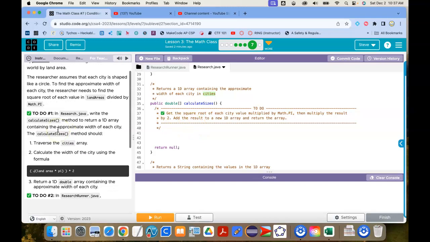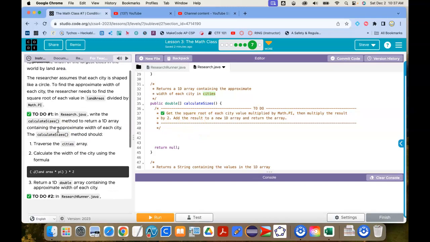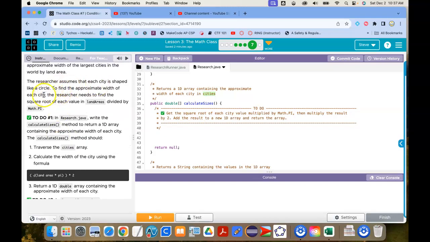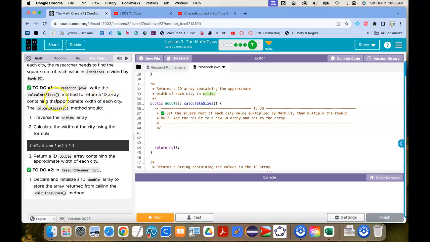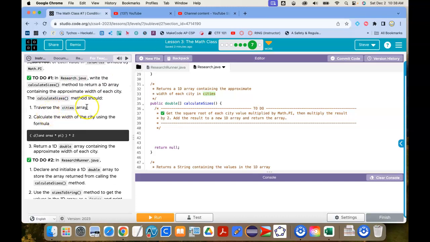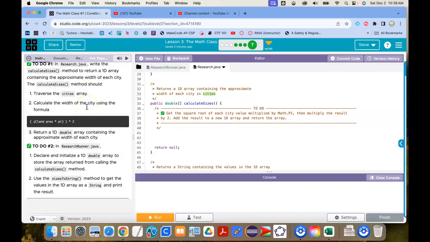And so I'm looking over here at the to-do list. Oh, hold on. To find the approximate width of each city, the researcher needs to find the square root of each value in land areas divided by math.pi. What? So let's write this array. So let's traverse the cities array, and then we calculate the width of the city using this formula here. And then we return a 1D double array containing the approximate width of each city.